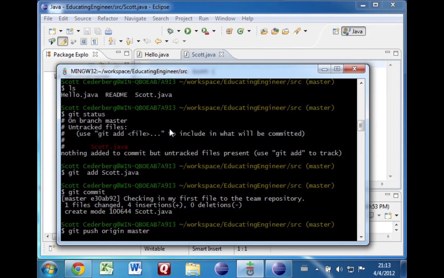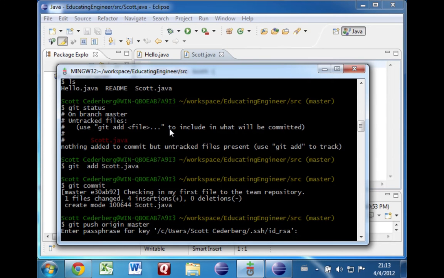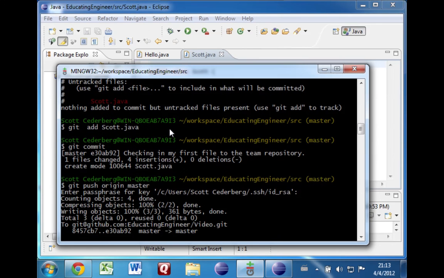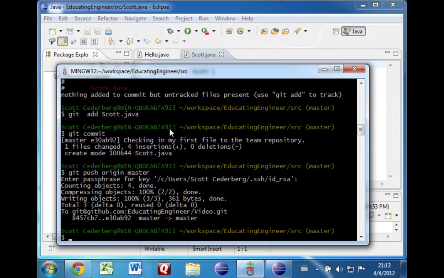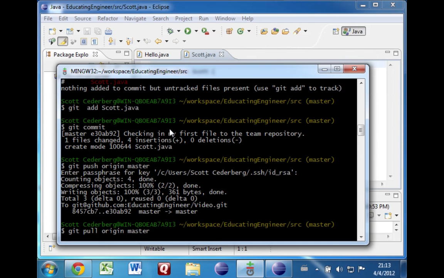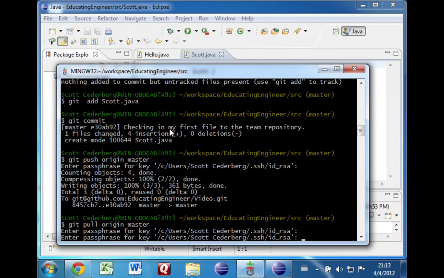Now, each member of the team should be able to do this with no problem. Afterwards, everybody should do a git pull origin master to get the other files created by other people in the team. So you should all do this. I'll do a push and then a pull, and then see what files you have. You can look in GitHub and take a look at the files you've all created.